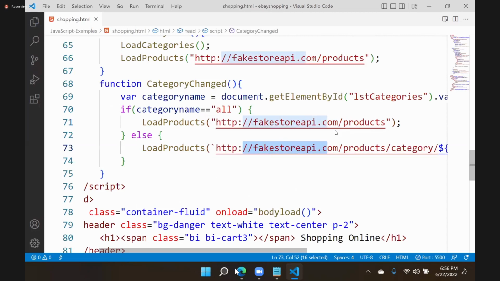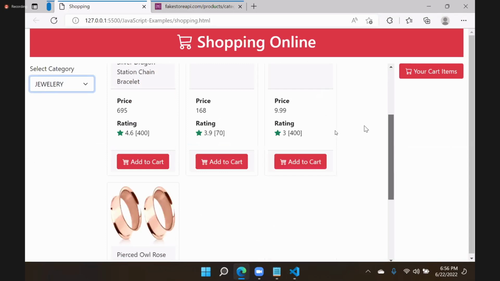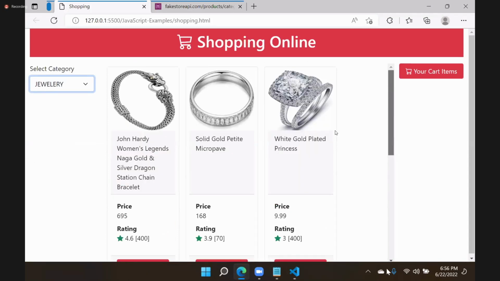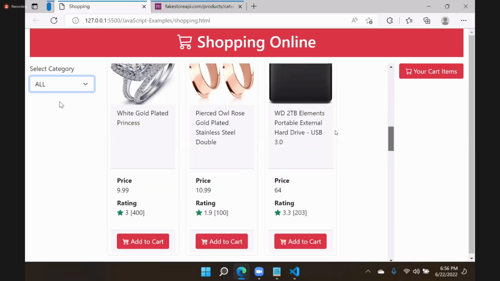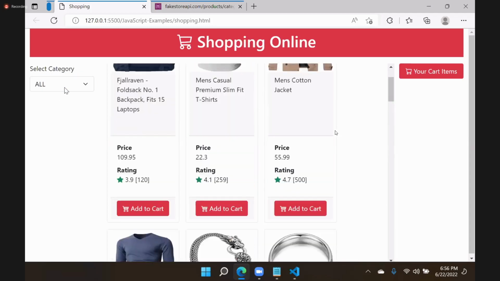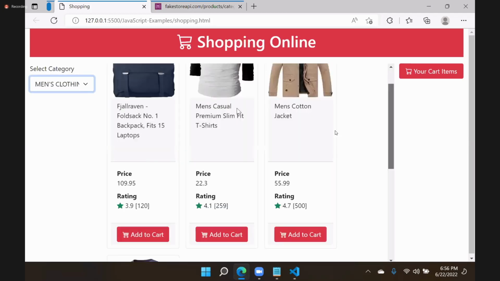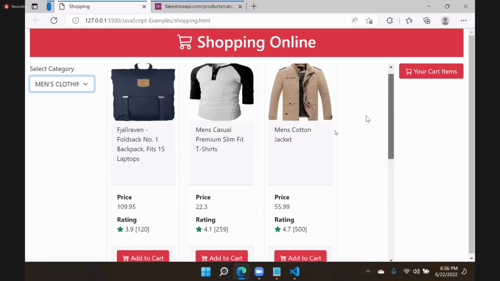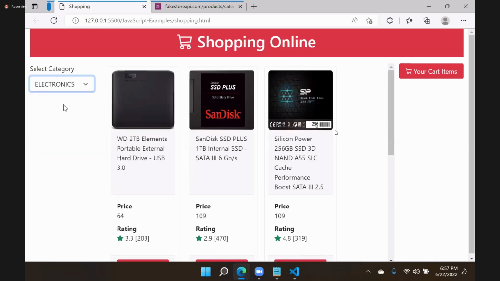Now you can see here, I selected jewelry, only jewelry products will come. I selected all, then you can see all products will come. Right? All the products will display. I can filter any specific category. Suppose men's clothing, it will get only the men's clothing and display. That is how we can manage the categories and display. Now this we are accessing from an API and using it.